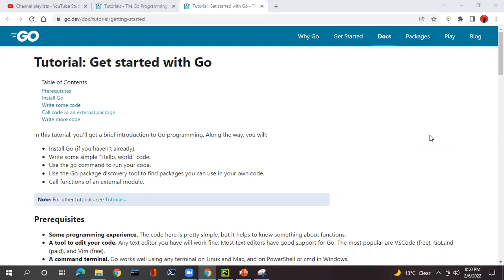So let's get started with the Go programming language. If you see my browser, it is go.dev/doc/tutorial/getting-started. This is the official website for the Go programming language, which talks about some of the history along with the features and theoretical part of the Go programming language. If you see over here, the table of contents talks about the prerequisites, installing Go, writing some code, calling code in an external package, and writing more code.